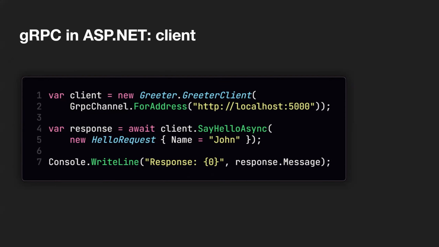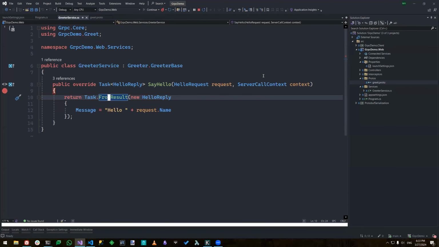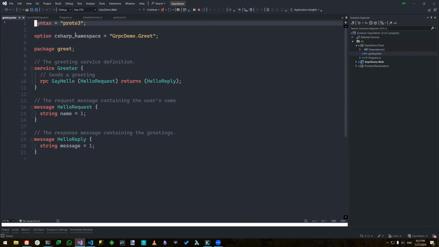And the next thing I want to show is that in a real application, of course, the way you would call a gRPC service would not be from a tool like this. This is just for testing. What you would want to do is implement an actual client in another service probably. So I have an example for that as well. In this solution, I have another project, the gRPC demo.client. And in this project, I have the same proto file.